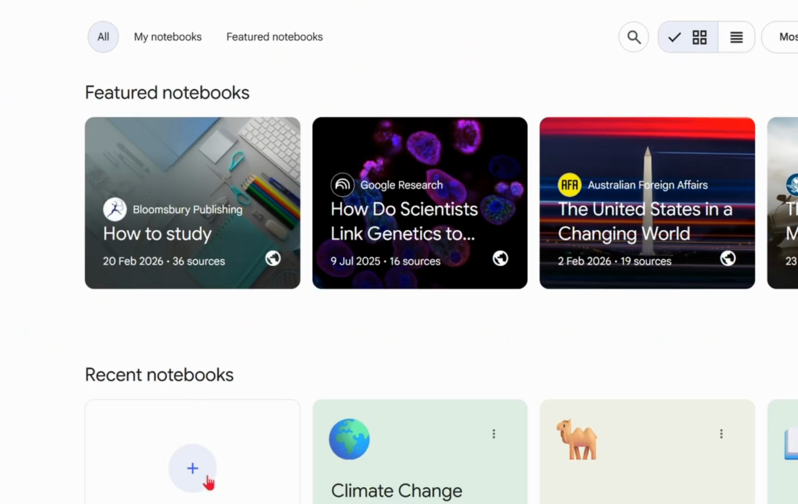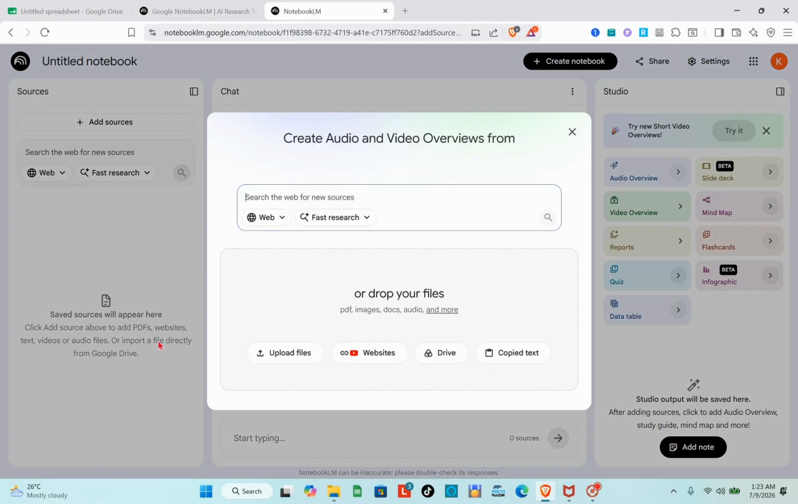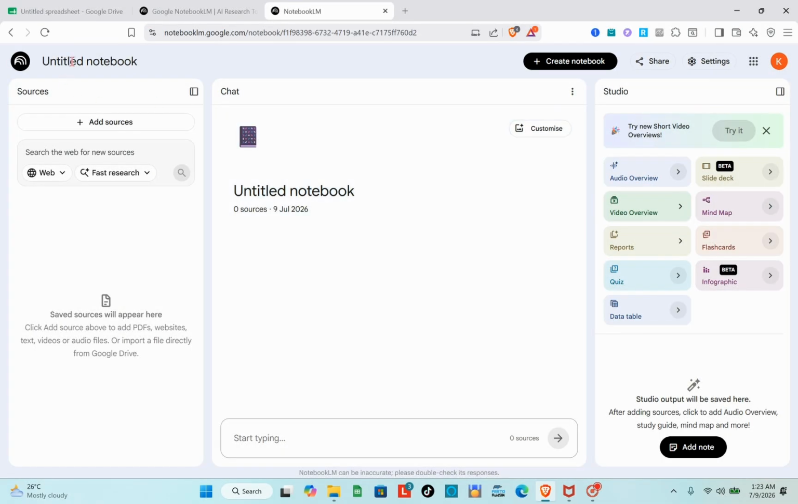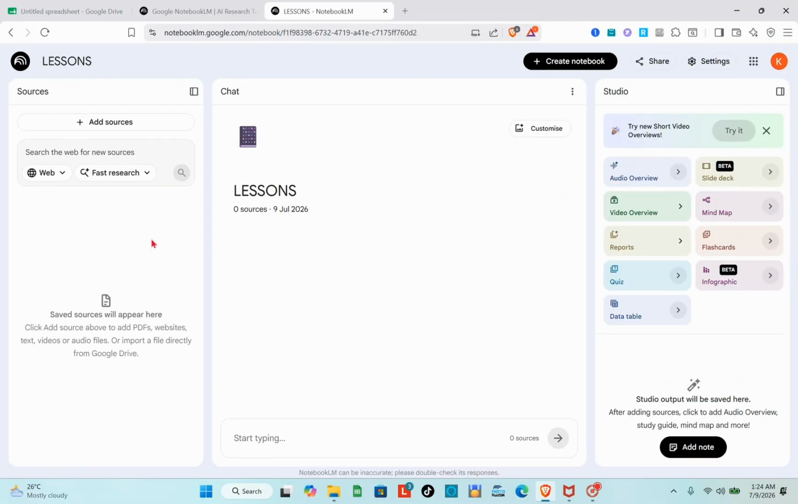And then we are going to create our very first notebook. Tap on Create Notebook, and then we are going to give this notebook a name. For example, we can name this one YouTube Research or Lessons. Alright, I'm just going to name this one Lessons. Each notebook can contain multiple sources, allowing you to organize videos by subject.